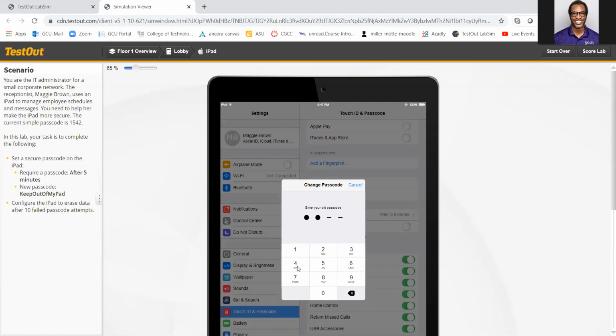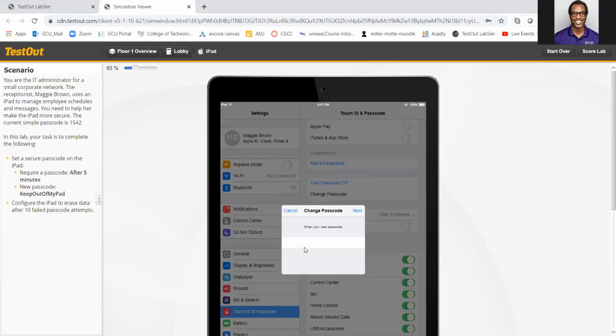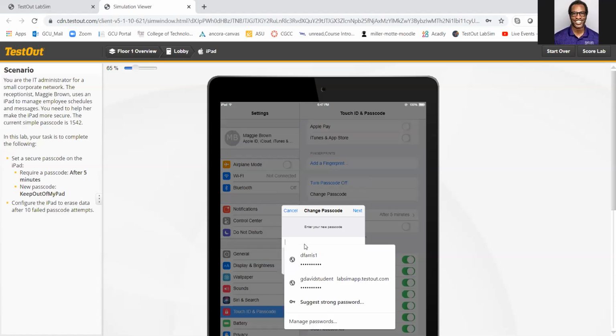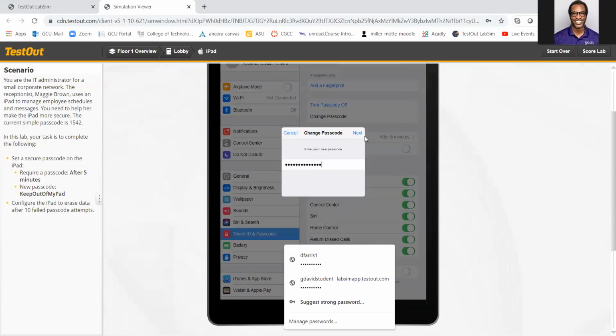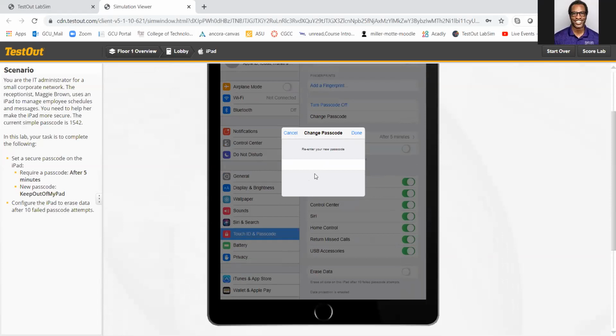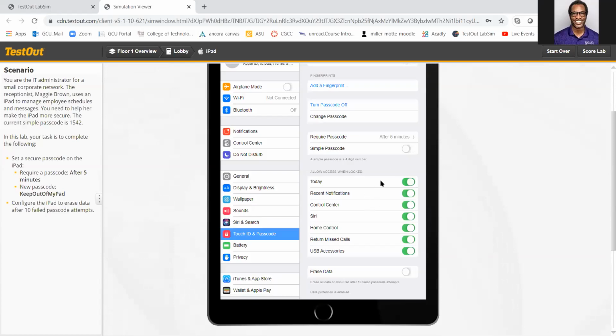But we still need the passcode to turn it off, all right? And now we want to enter in our new passcode, right? We want to enter it in here, which is "keep out of my pad." Oops, let me start over. Keep out of my pad. Next. And of course, you always have to validate and verify, to see if you typed things correctly. Keep out of my pad. Done. All right, so we have the simple passcode off.